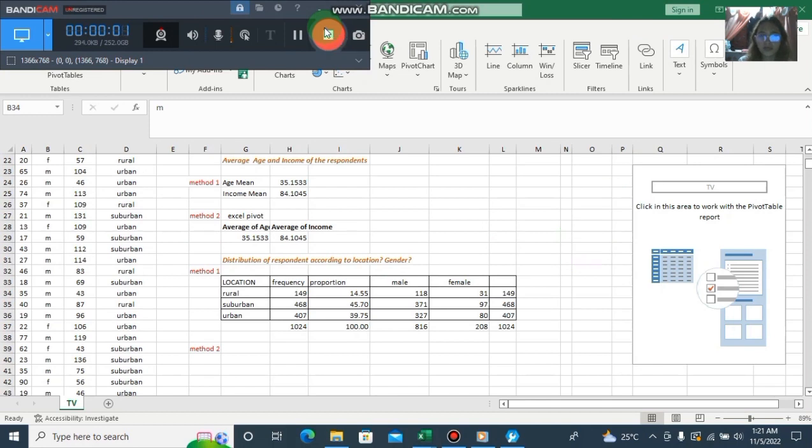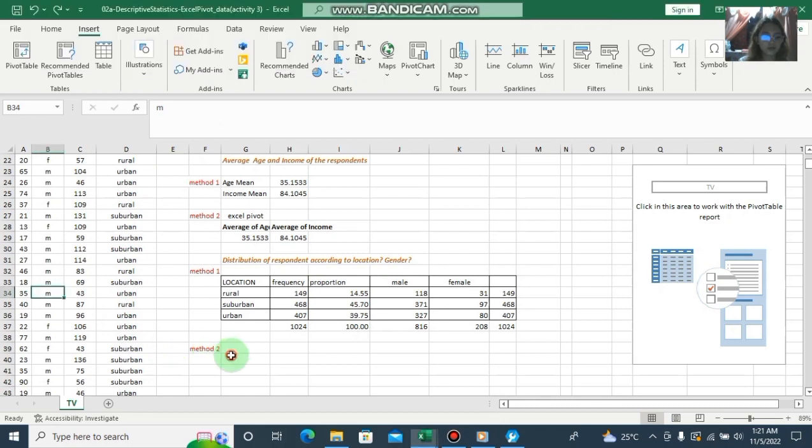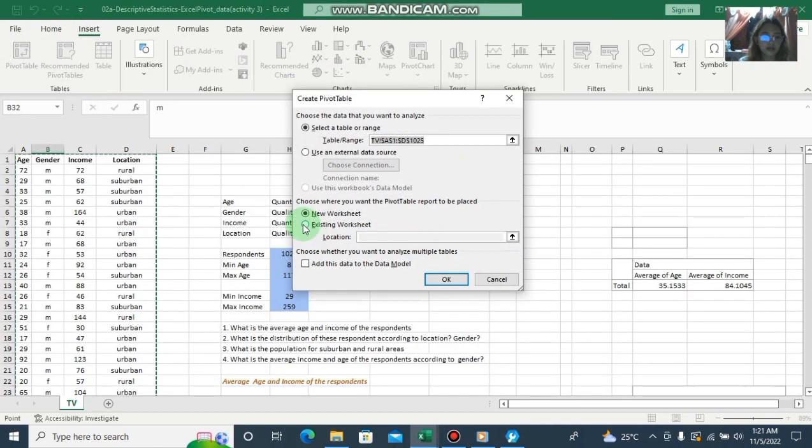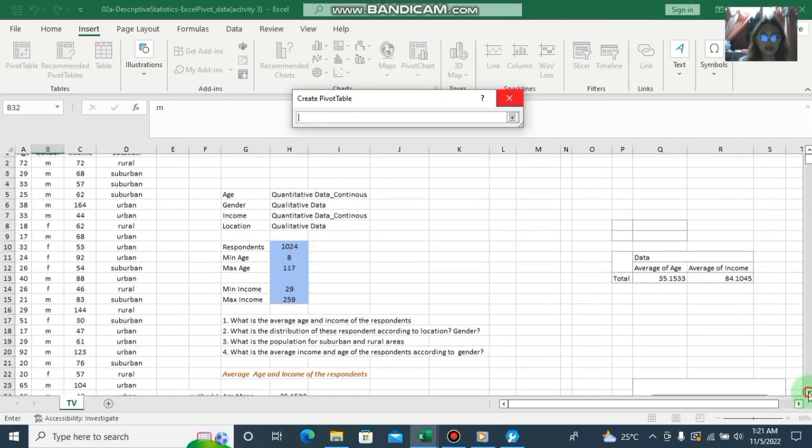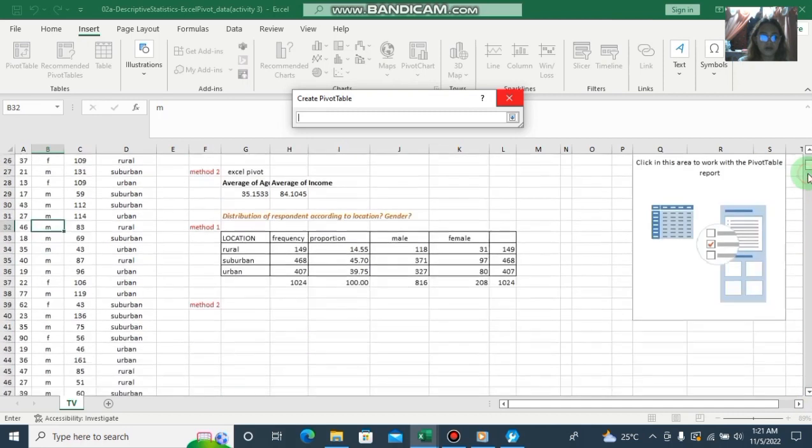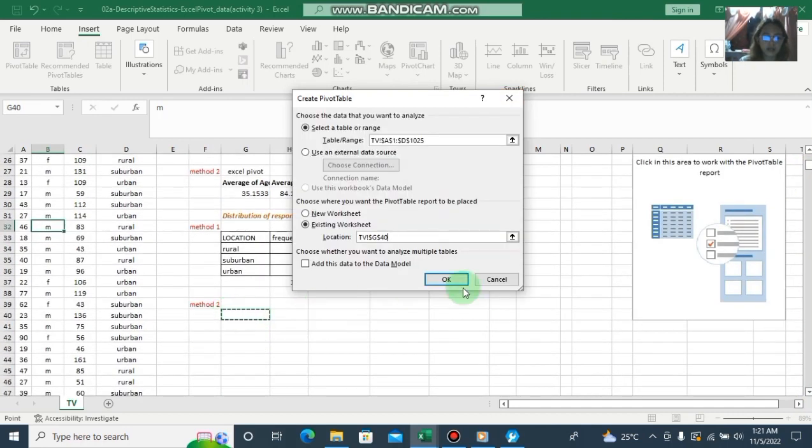So now I am done using method 1. So I will now use method 2. To use method 2, I will click here, click Insert, click PivotTable, click Existing Worksheet, click Location. So I will locate my pivot table here, click Enter, then click OK.